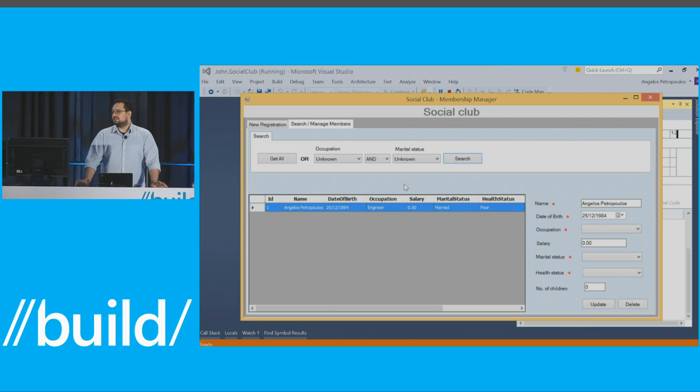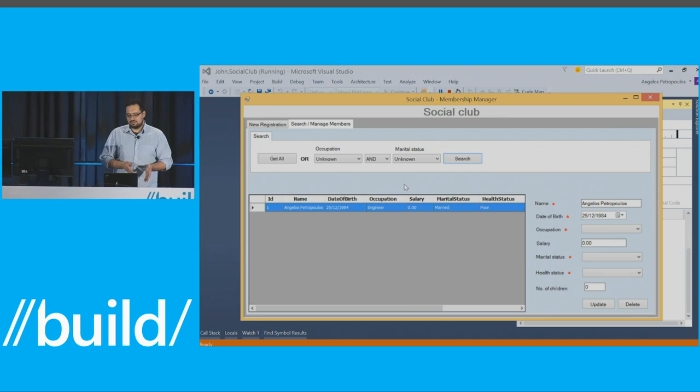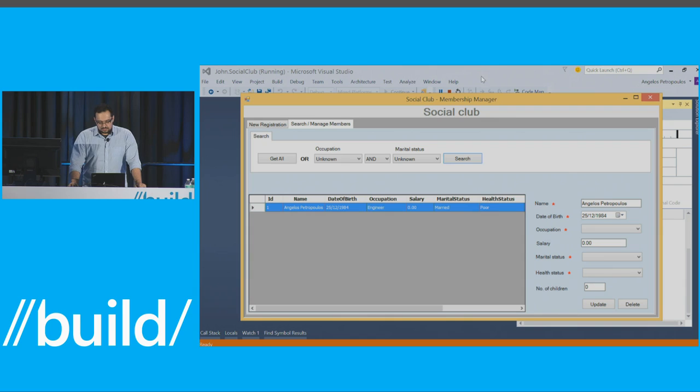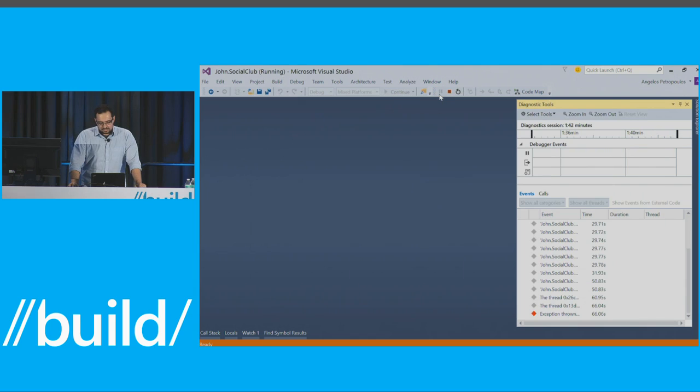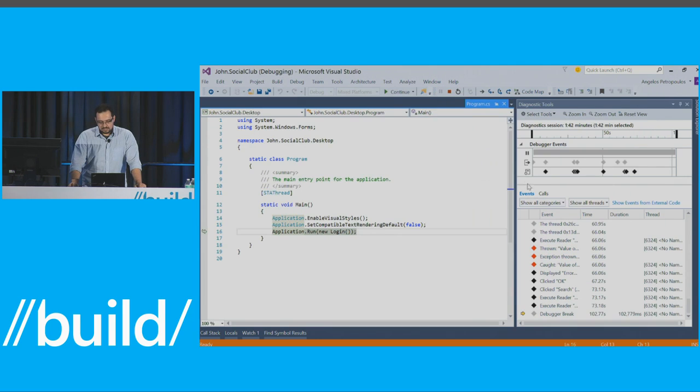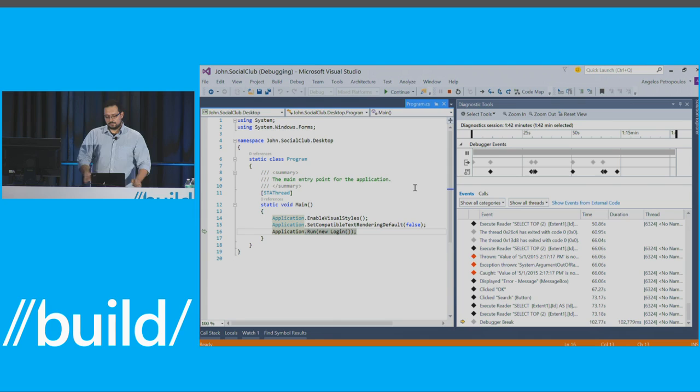If I was to debug this application, I really don't know where to start. Maybe I'll put a breakpoint on the event handler of get all. Maybe I'll look at the register. I'm really very uncomfortable placing a breakpoint right now. So instead, what I'm going to do is hit break all just like before, and we're going to talk more about this diagnostic tools window and IntelliTrace.